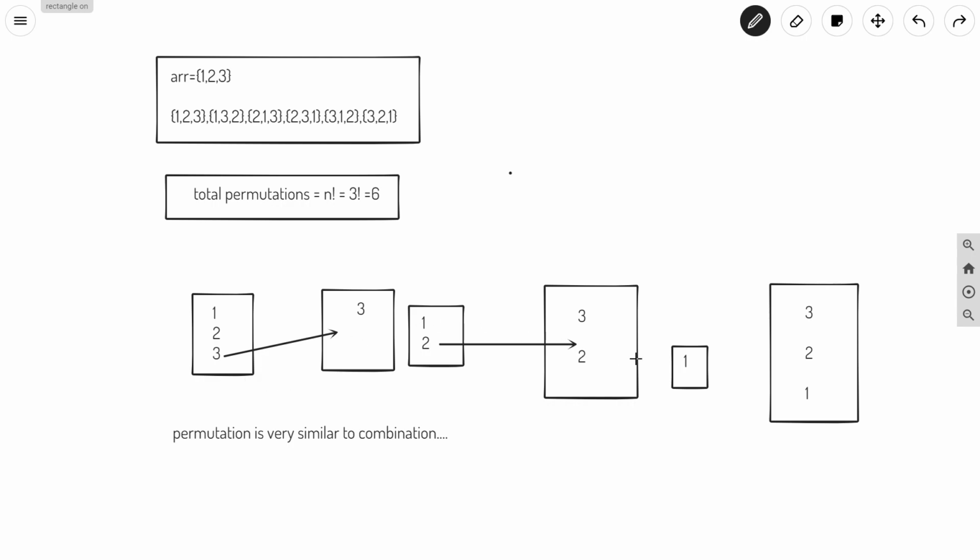Let us say we have pushed back 2 and we are left with 1, and we will just push back 1 here. Or we can have the other choice, that we choose 1, and we are left with 2 here, and after that we push back 2 here. So in this way we will get 3 1 2, and so on.